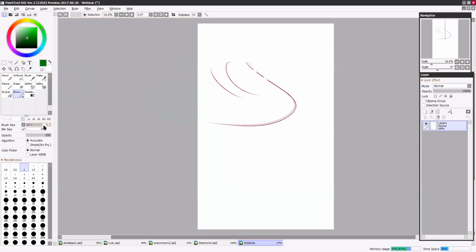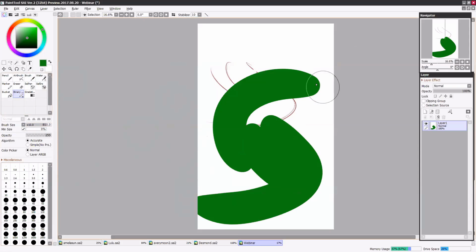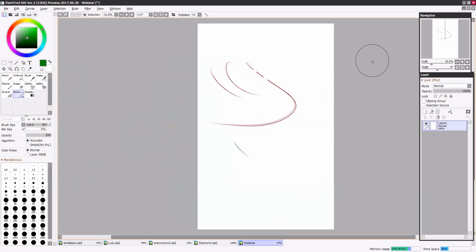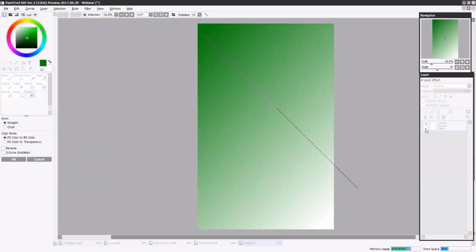Binary gives you almost like, let me get a bigger pen. It doesn't have any fade to it or anything, it's just really sharp lines. Good for line art. Again, I like to have a little bit of fade in my line art. And then you have the gradation, which gradiates.